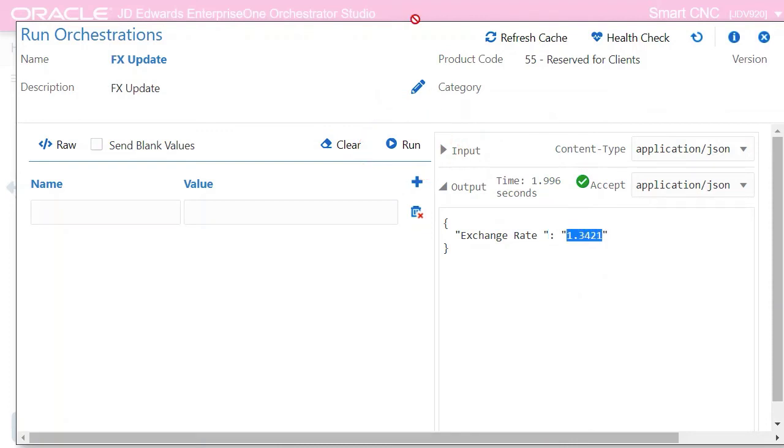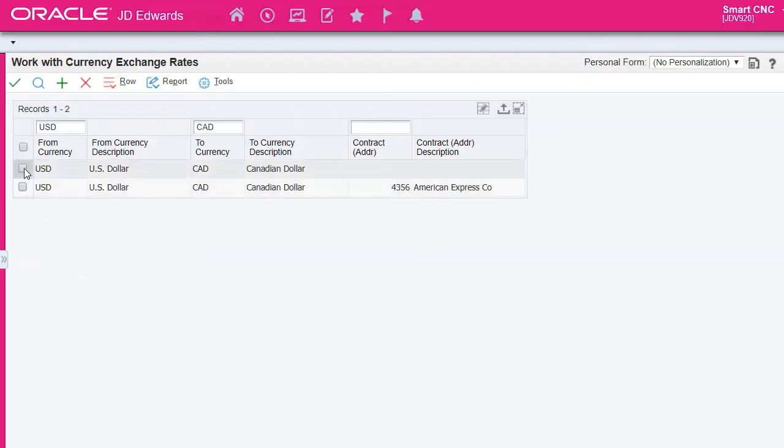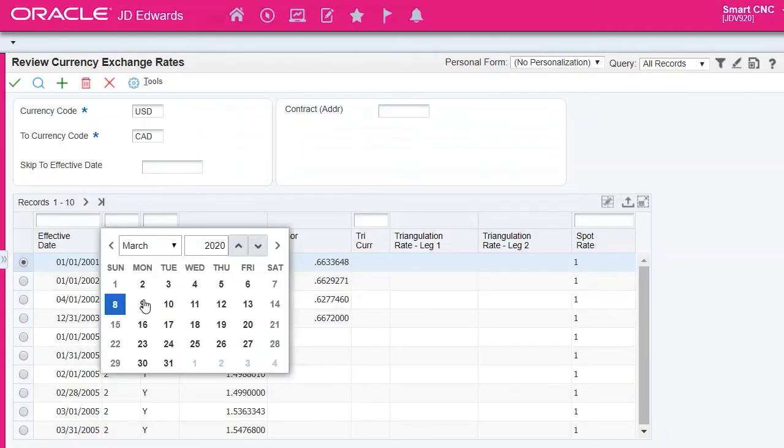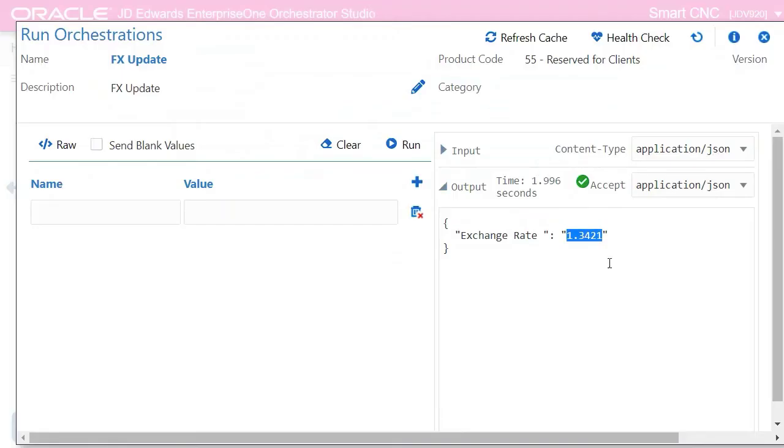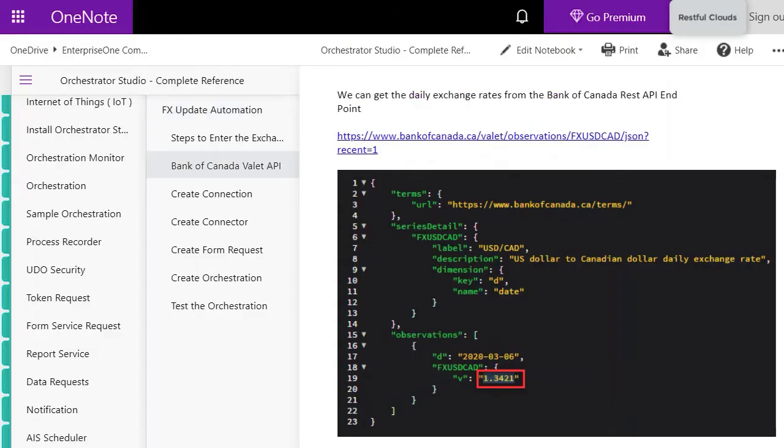Now let's verify that it updated the system. Go to the Work with Currency Exchange Rates program. Look for today's date and let's see if it's there. And yes, it is. It worked. So whenever the AIS scheduler is set to run this orchestration, this latest rate will be added. And you could set up your system to do whatever rates you require with no manual intervention.